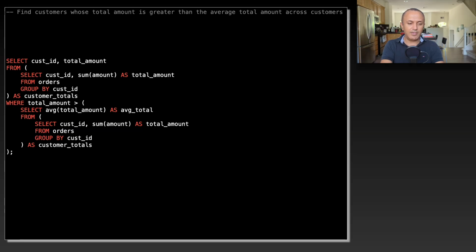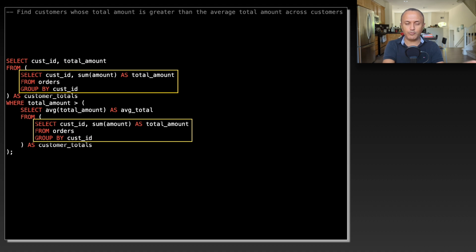Okay, here is the complex query that we have seen with subqueries, the one that had multiple levels of nesting, getting the customers whose total amount is greater than the average total amount. Again, this is what it looked like before. Remember that we've noted that we had some repetition. We had this repeated subquery. So we're going to use CTEs for that one.